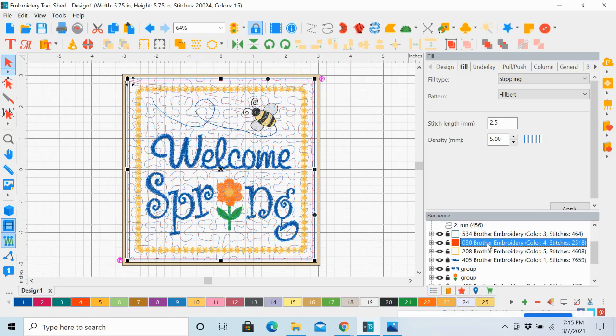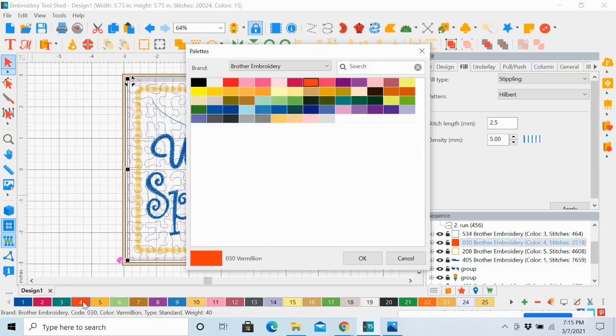The first thing I want to change is the stippling. I wanted it to be kind of an off-white. So I just used the Brother colors, and I chose number 4, and I'm going to just make it kind of a creamy off-white linen. That looks good. So we're going to do that. That's the color I wanted on that.